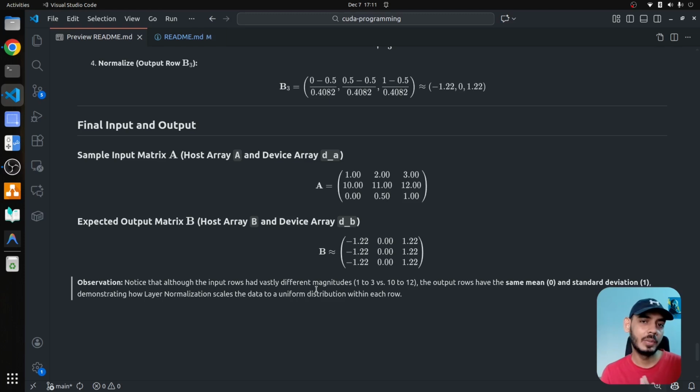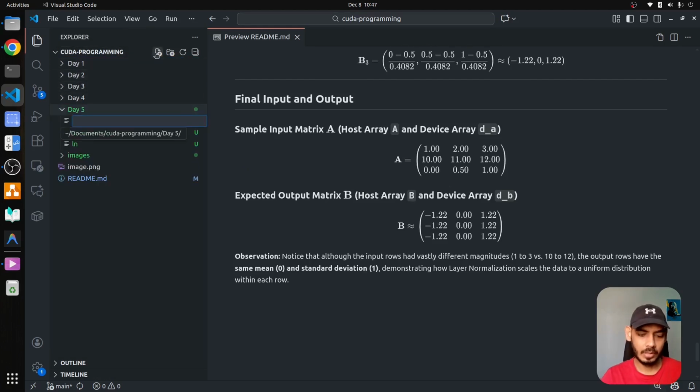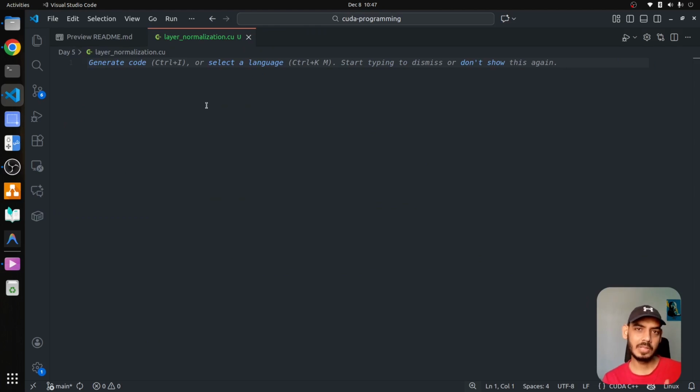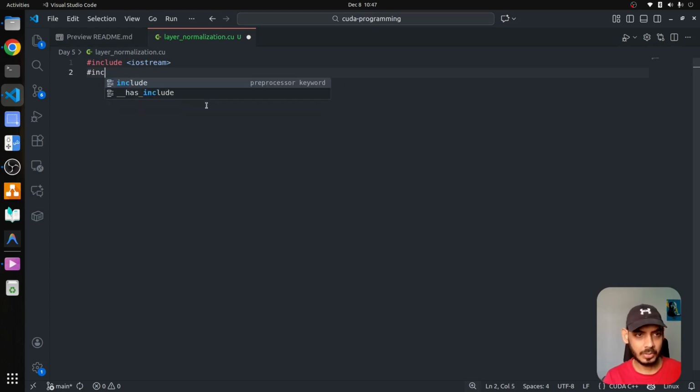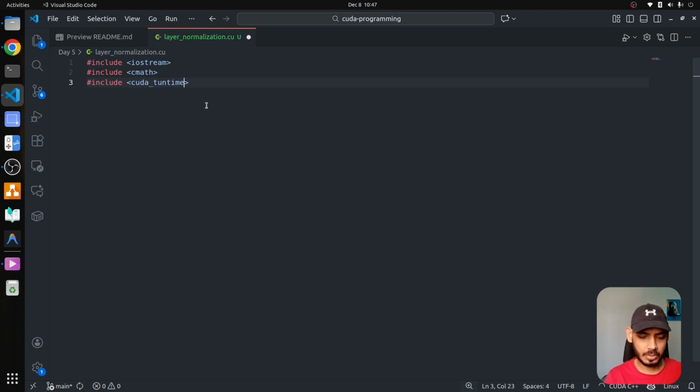With that understanding, let's go ahead and implement layer normalization in a CUDA program. Let us start by creating a file called layer normalization, which is a CUDA file. Under this, first we'll start with the header imports. First we include iostream, then for math operations we include cmath, and then for some CUDA runtime operations we include cuda_runtime.h.